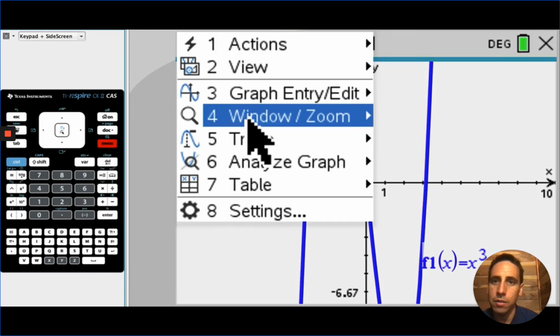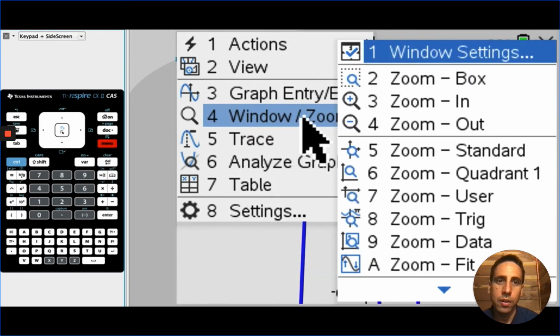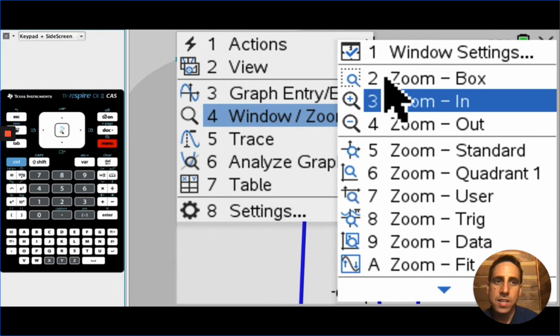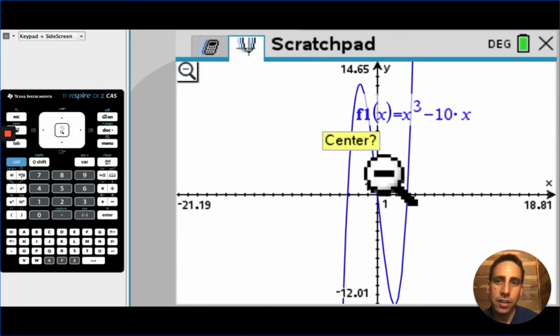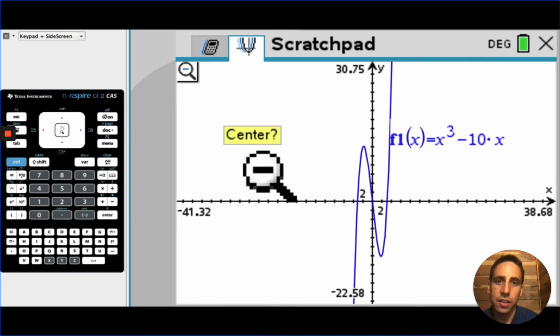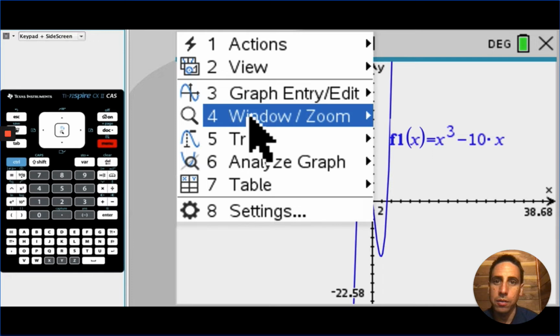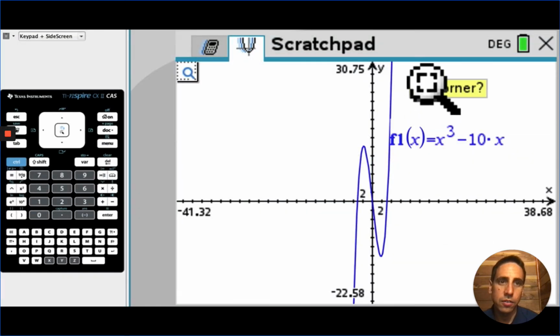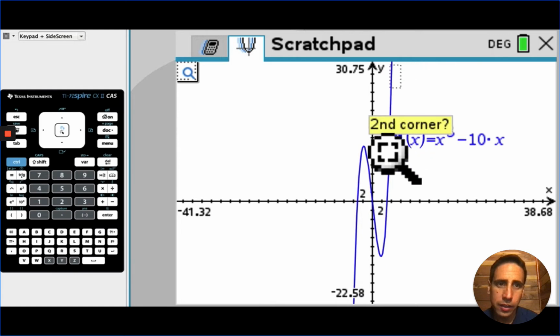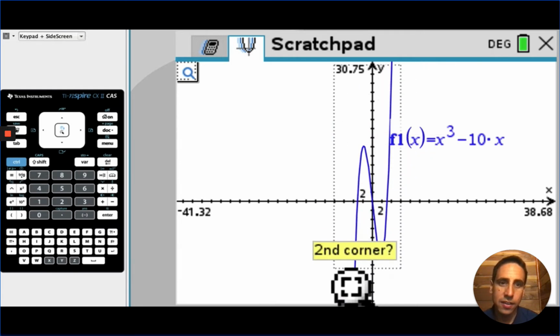All right, menu, 4 window zoom. I think I want to choose 4, zoom out. Where's the center? Click, click, click, click, click, click. There's the center. Now we can see the relative min-max. Menu, 4 window zoom. Let's do a zoom box. Click, drag.